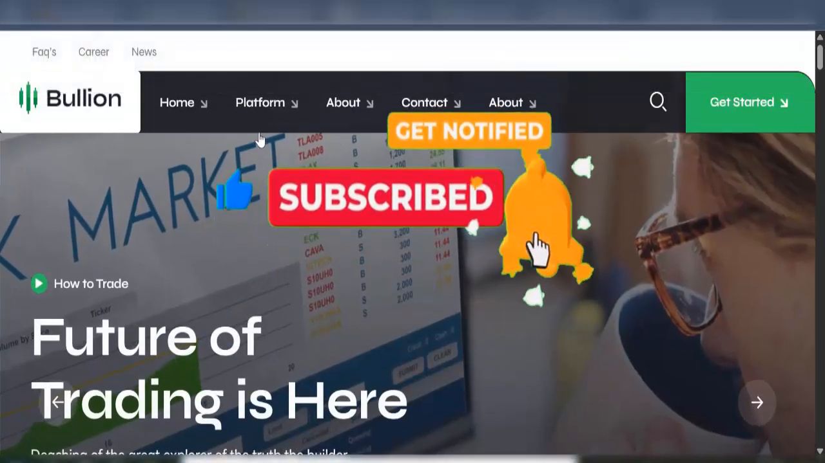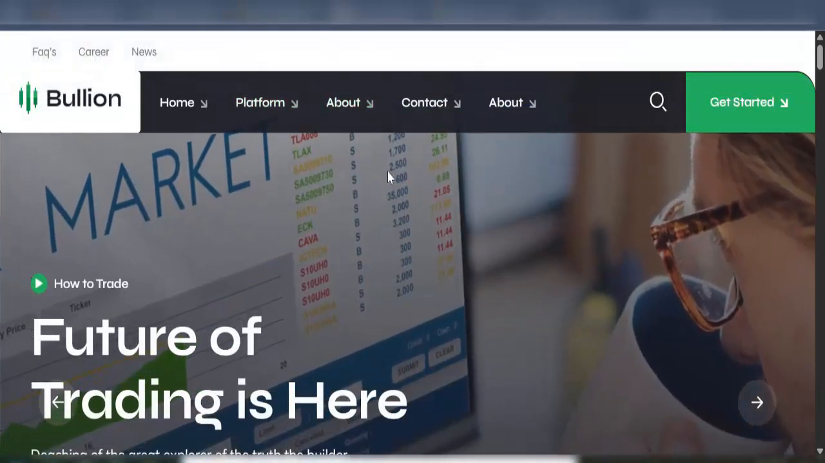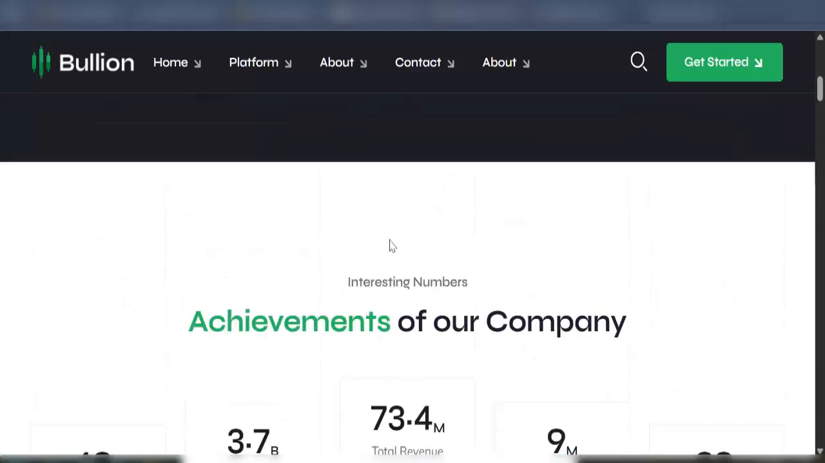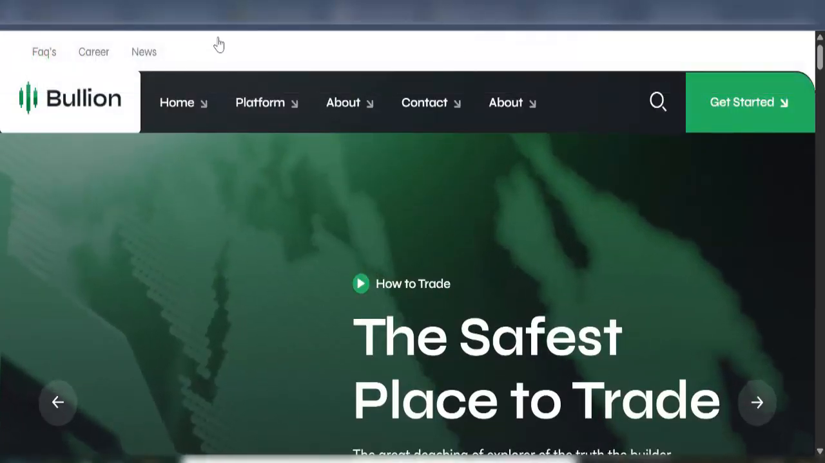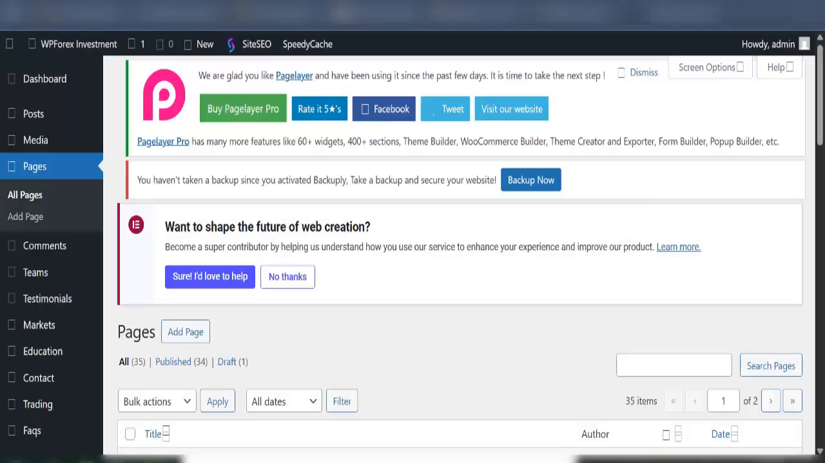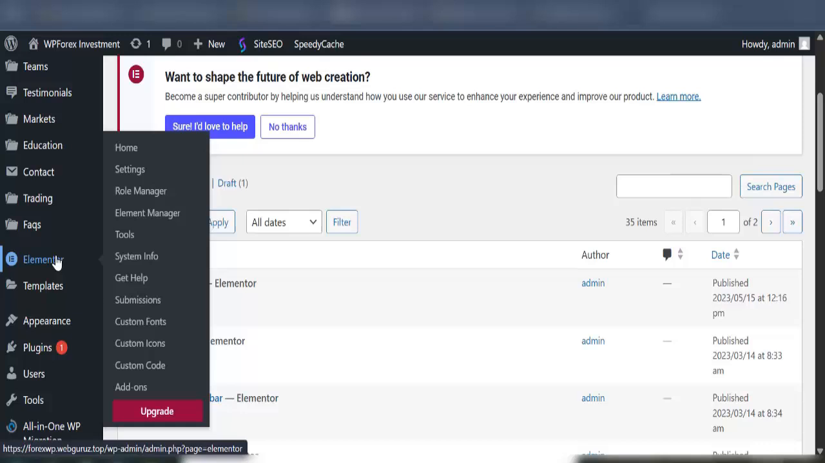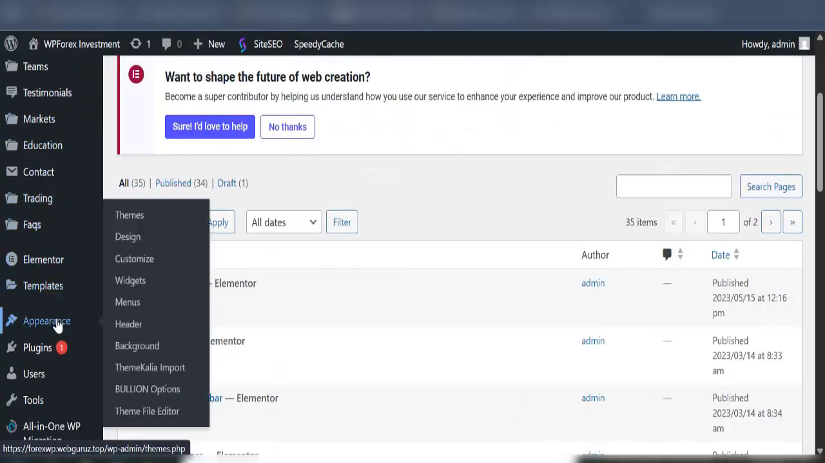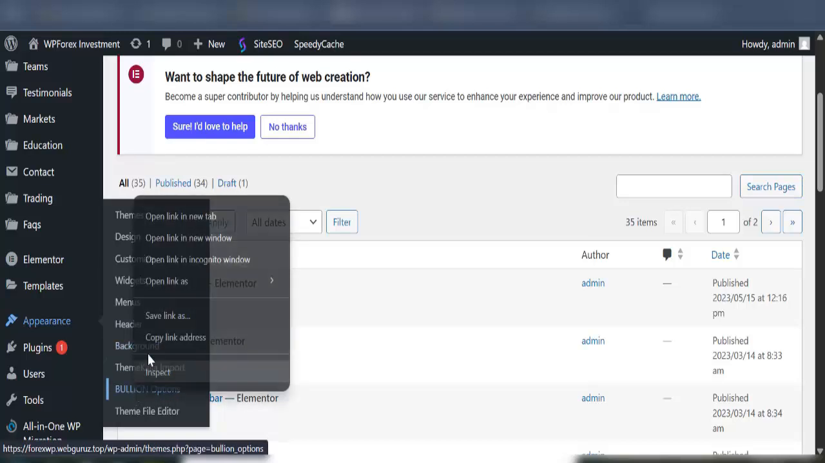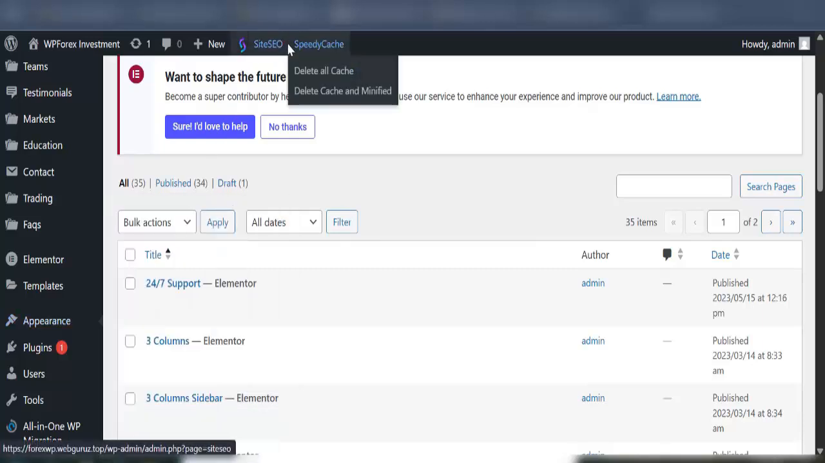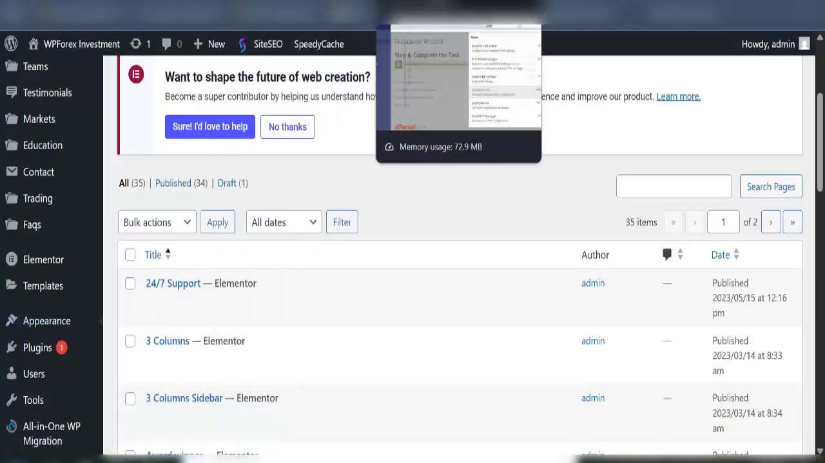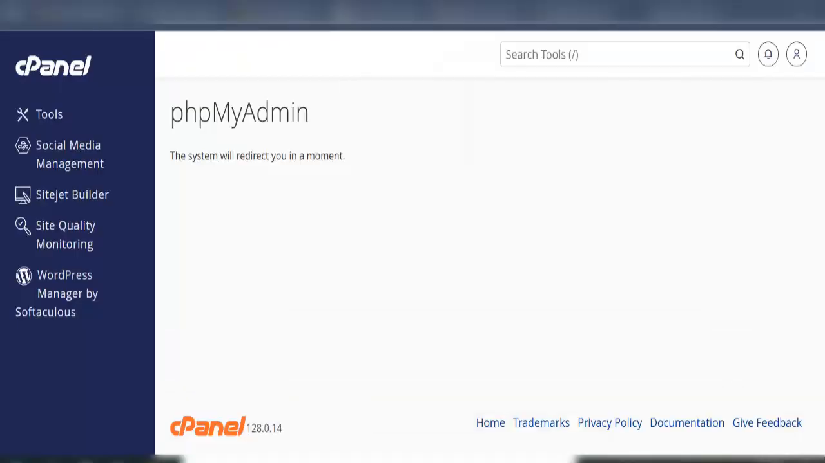If you want to edit it, you can edit with Elementor, which is very easy to work with. I'll be showing you that right away. While this one is still loading, we go back again. If you come to appearance, you will see Boolean options. Open it in a new tab. Okay, Boolean options. This is still loading.